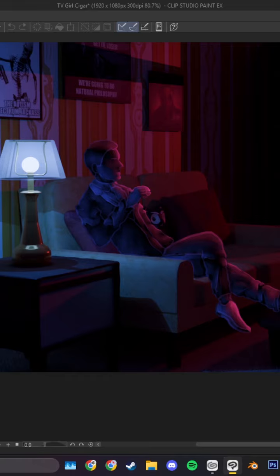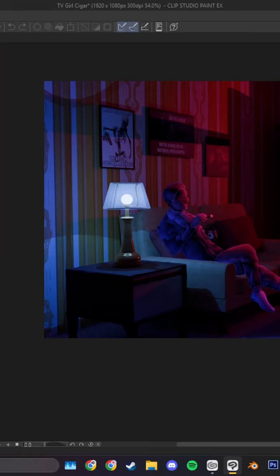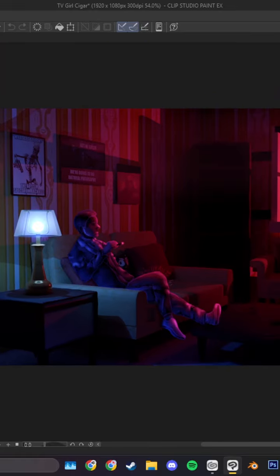And then after that, I slowly started to add just a little bit more and more detail onto the character, including the lighting around the room. And after I was finished with all that, it was time for the animation.